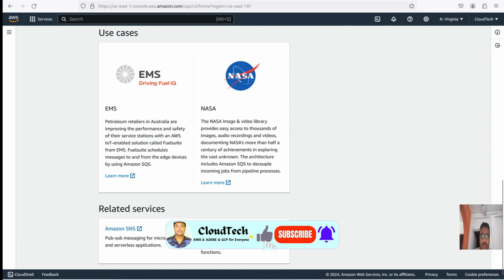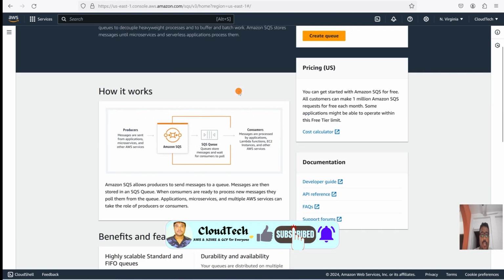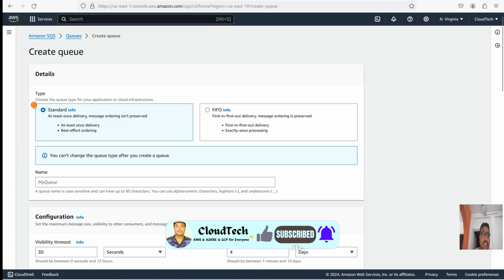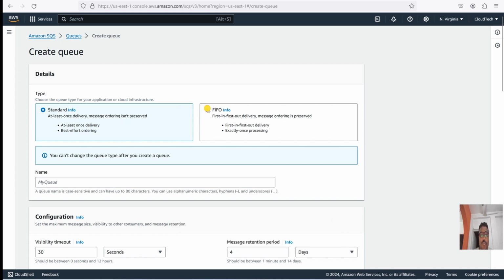Okay, and graded service. Okay, so let's create a queue first here. Let's go to the queue, and in that option, the type of the queue, there are two types of queue. One is the standard, one is the FIFO. So let's select the standard, or maybe you can go for FIFO first.